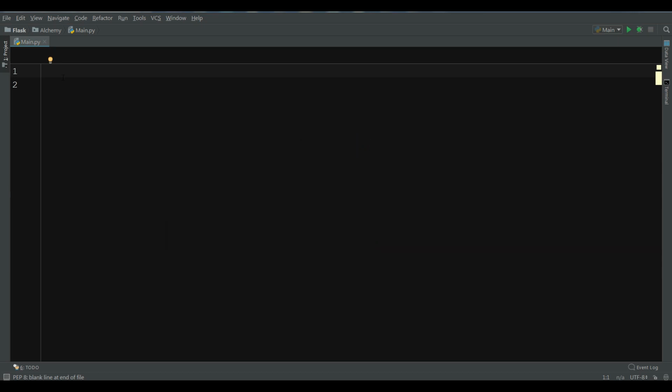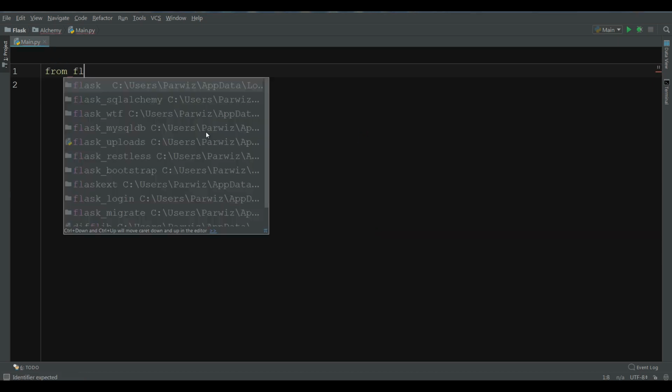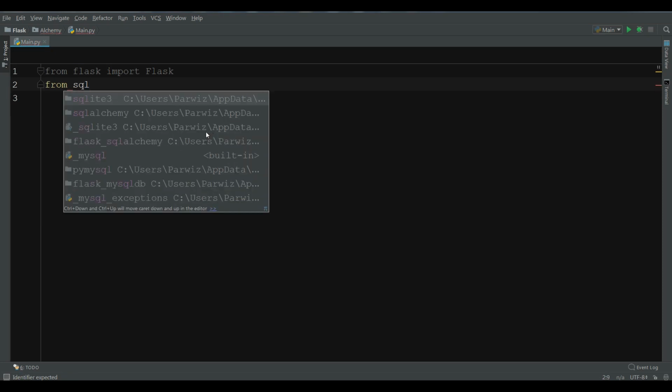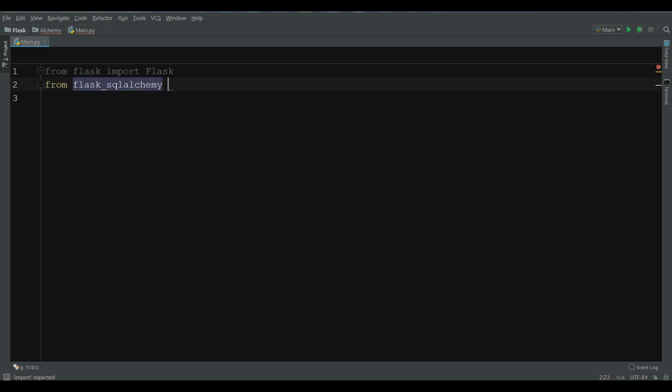Okay. After installing, I'm going to import from Flask, import Flask, and from flask_sqlalchemy import SQLAlchemy. Okay. Now I'm going to create my app, Flask, app.config. Now you can write your connection query.